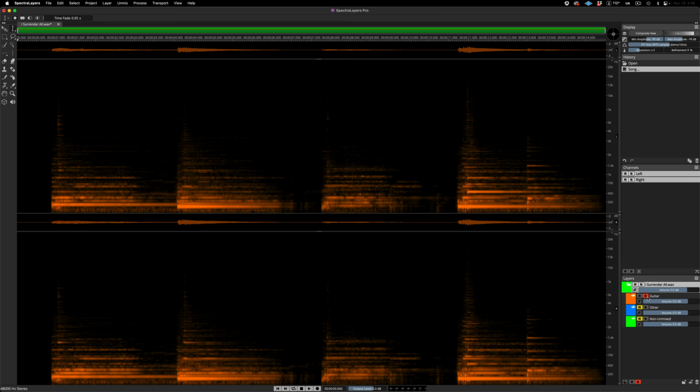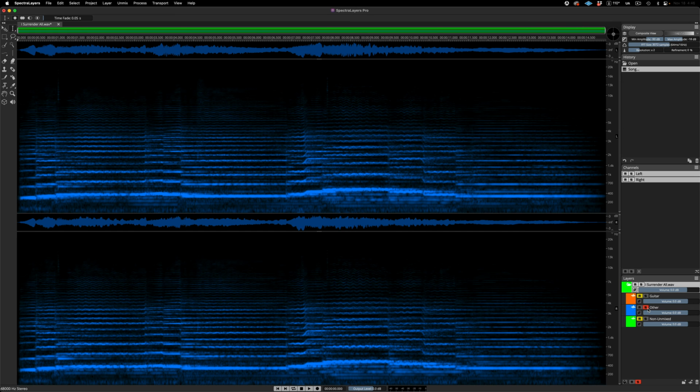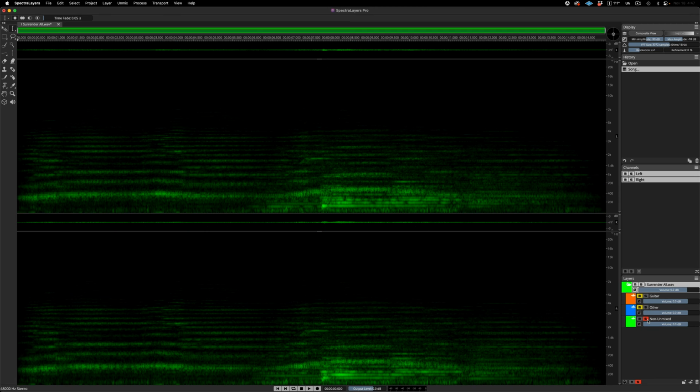And here we are with our unmixed song, guitar layer. The string part is contained in the layer called Other. Now listen to the layer called Non-Unmixed. It's mostly strings, but there's a bit of guitar in there too, right about here.